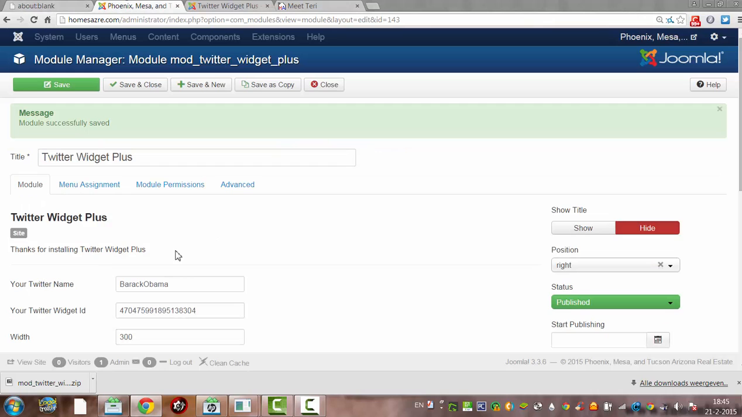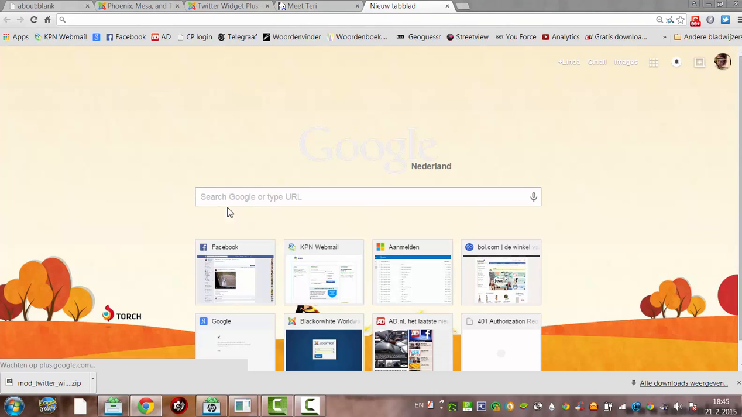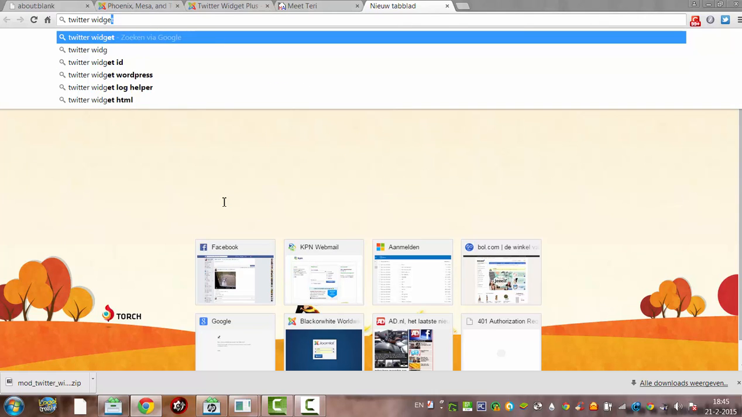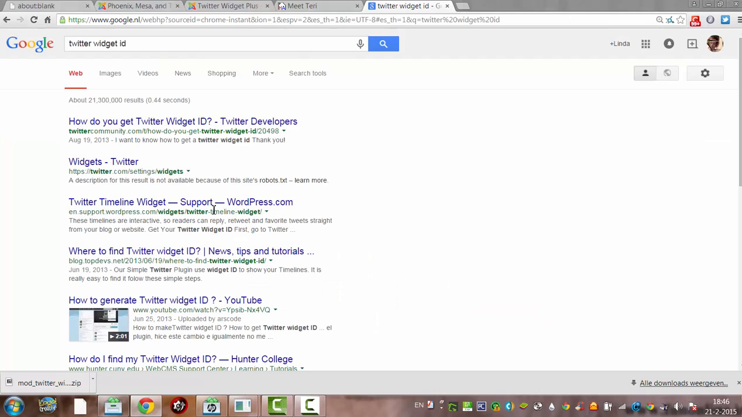Let's see, your Twitter widget ID. What's Twitter widget ID? Well, we're going to Google Twitter widget ID. How do you get your Twitter widget ID? Okay. I'm going to try that.